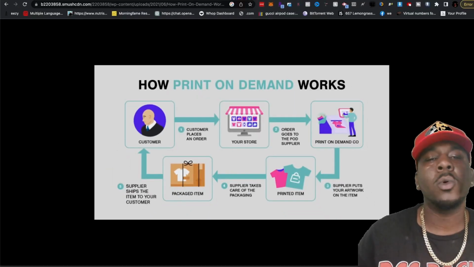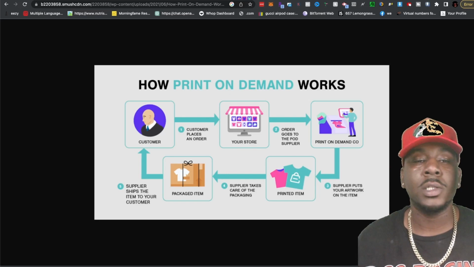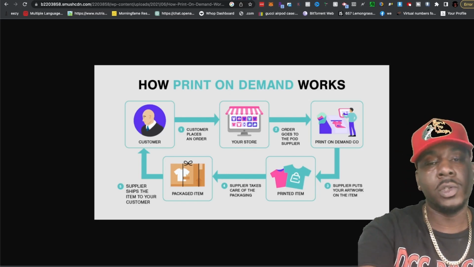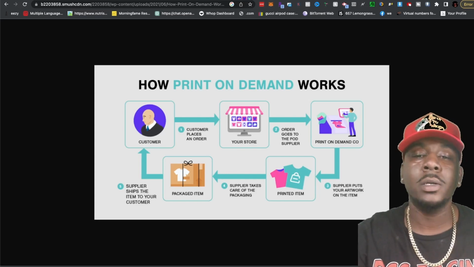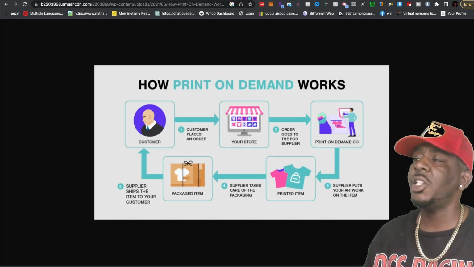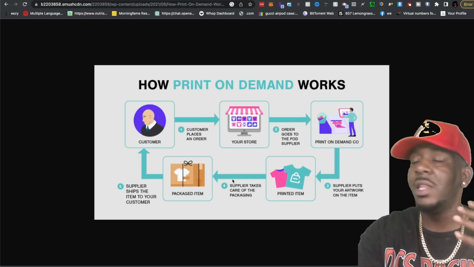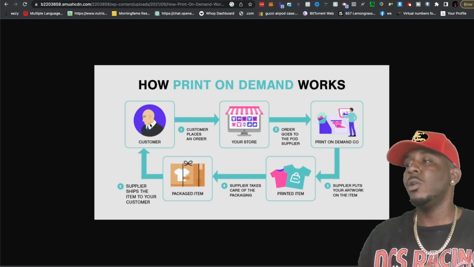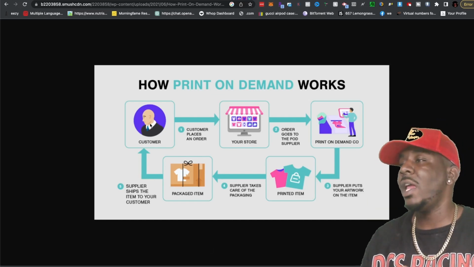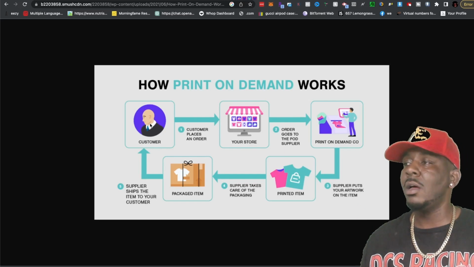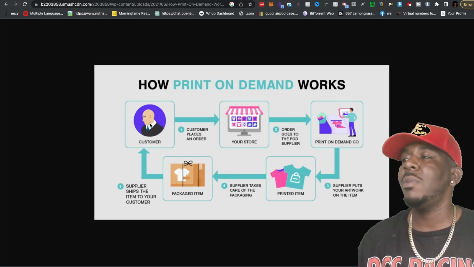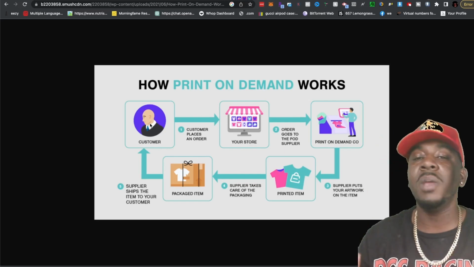Alright, now, here's a quick graphic on how print-on-demand works. You have the customers, then you have your store, the order goes to your supplier. Usually this is a service that connects you to different suppliers or printers. They print the item, they package it, they send it directly to your customer. You don't have to have any merchandise on hand and you can fulfill orders as they come. However, the biggest problem with that business model a lot of the times is finding designs.